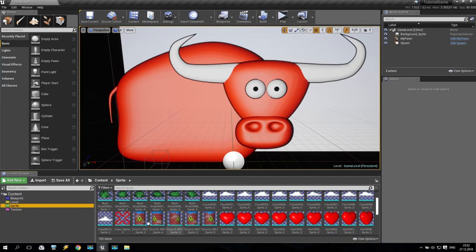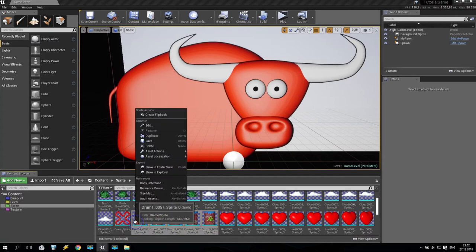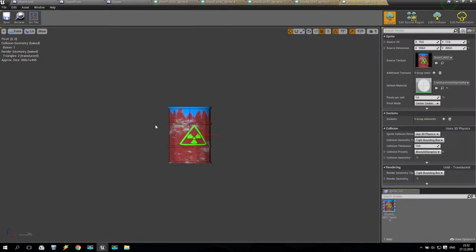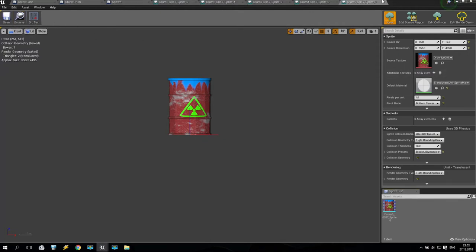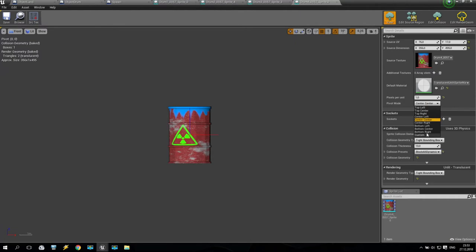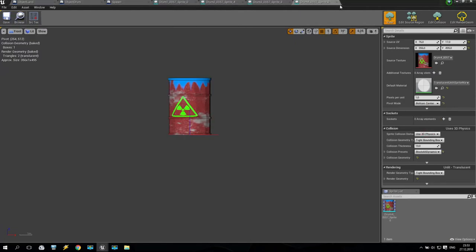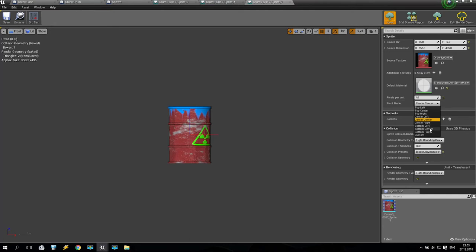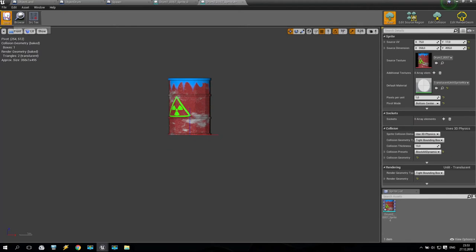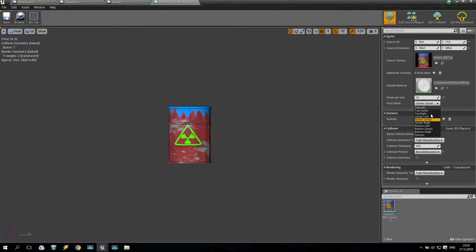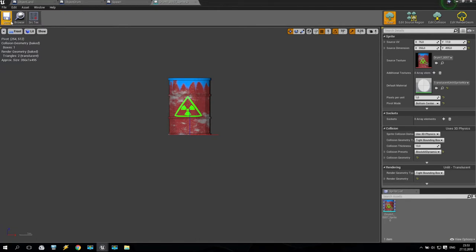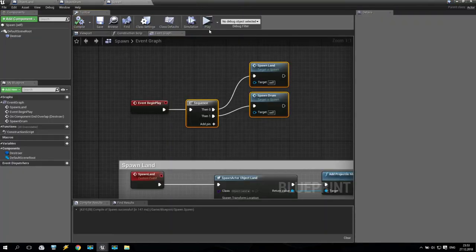We are going back to the sprite. We select all these drums, right click, edit, and as you can see my pivot point is in the middle. So we are going to move the pivot and put it at bottom center, something like that. Very good. Save, close. Bottom center, save, close. Bottom center, save, close. Same we will do for the other one. Okay, very nice. Compile and play again.